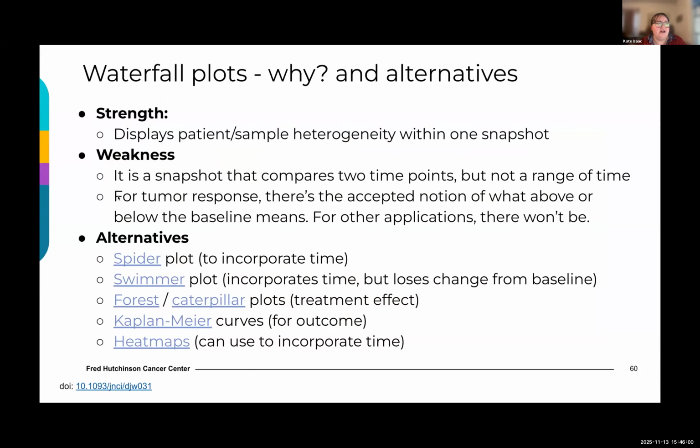And that can be difficult for people. And so you'll have to be careful with your data. And we'll look at an example of this next. A major strength of waterfall plots is that they're displaying patient and sample heterogeneity within one snapshot. You can look at a lot of data in one plot. A weakness is that it's a snapshot that is comparing two time points.